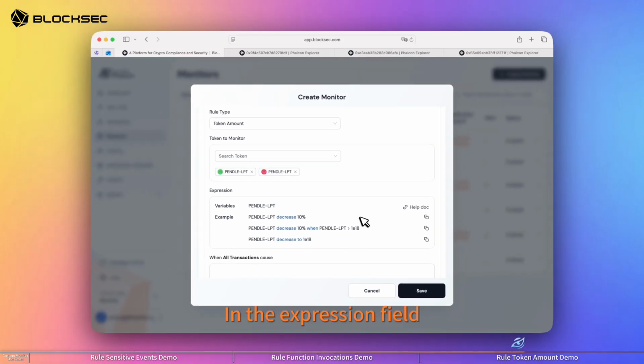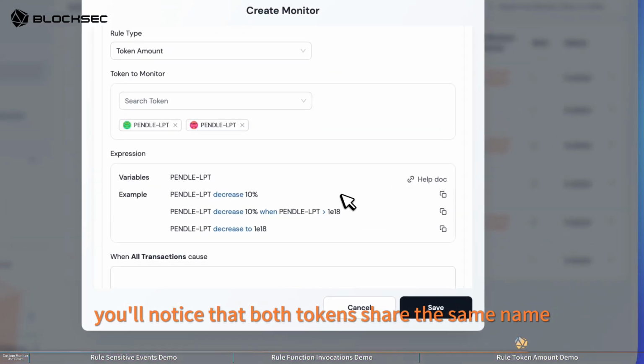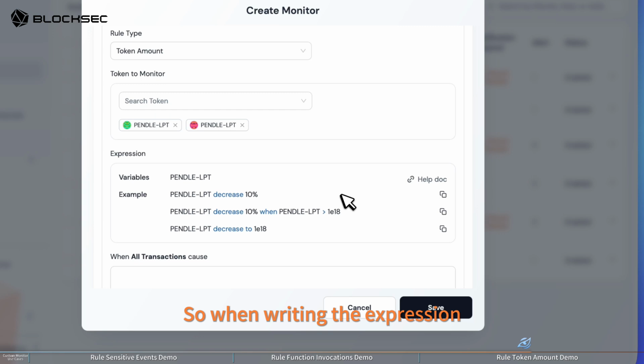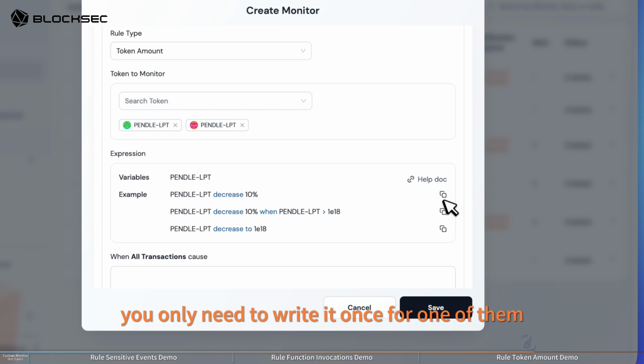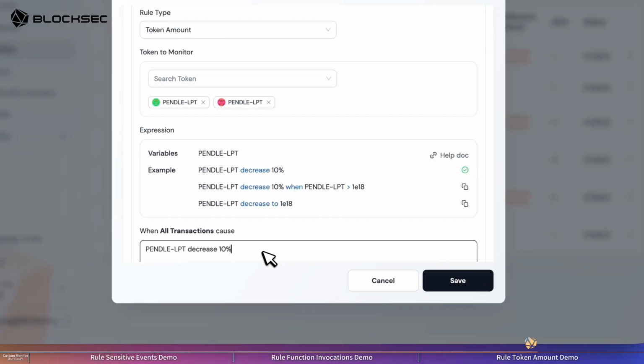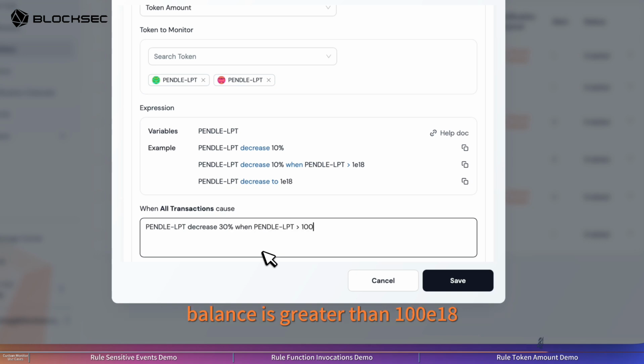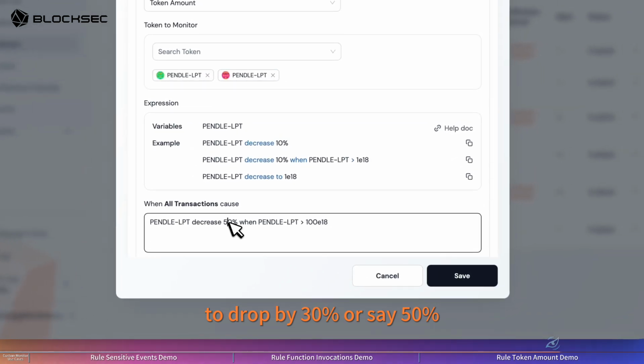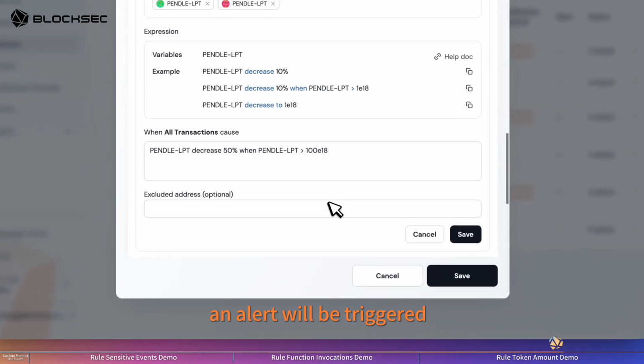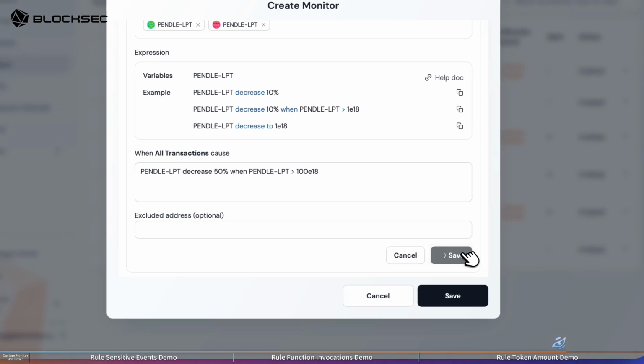In the expression field, you'll notice that both tokens share the same name. So when writing the expression, you only need to write it once for one of them. For example, Pendle LPT decrease 30%. When the Pendle LPT balance is greater than 100 times 10 to the 18th power, in other words, when the holding is above 100 tokens, if a single transaction causes it to drop by 30%, or say 50%, an alert will be triggered. Click Save.